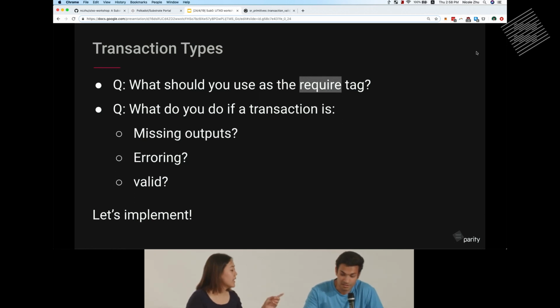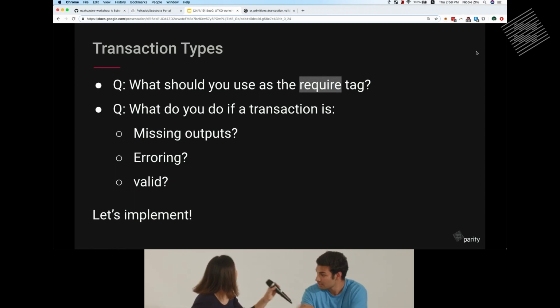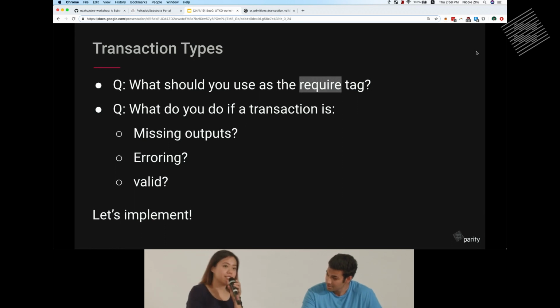So for this exercise, please refer to the documentation. Otherwise, it's really hard to know what's happening. And again, we'll go through the implementation here as well if you want to follow along. But there are two critical questions to think about before you start implementing your transaction ordering logic.